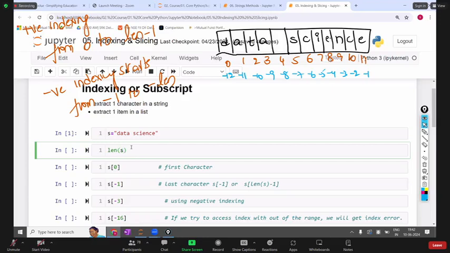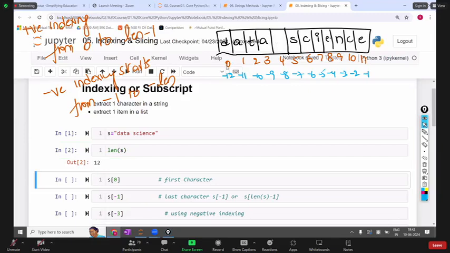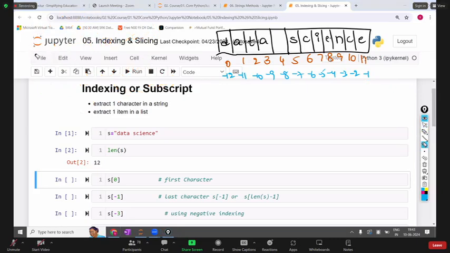Now, length of S. If you ask length of S, total 12 characters are there. So positive indexing starts from 0 to 11, and negative indexing starts from minus 1 to minus 12. Now, how to select a single character? How to extract a single character, what is the syntax? Syntax means rule. What is the rule in Python? First we have to write the variable name. After writing the variable name, you have to write the square bracket, compulsory. Whenever you use the square bracket after the variable name, it indicates you are working on the index. You are extracting the data.